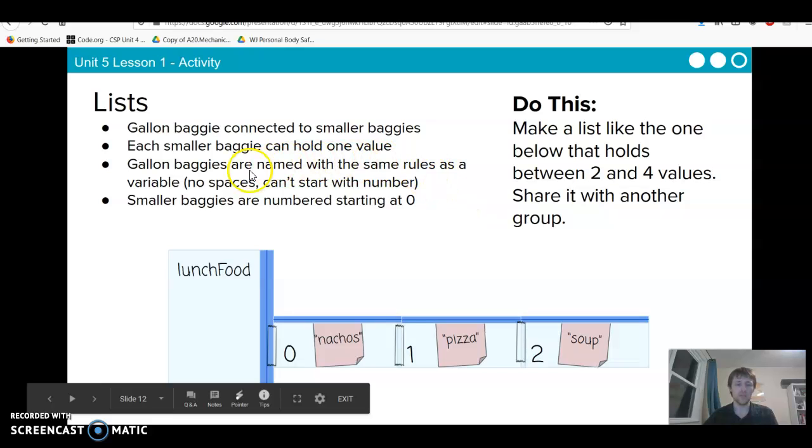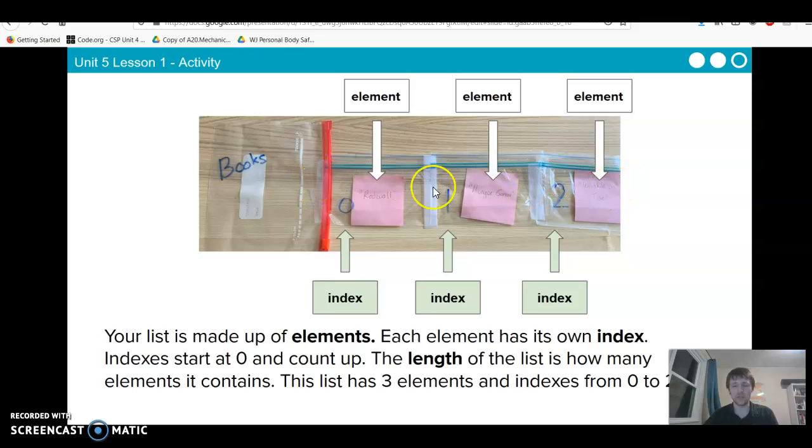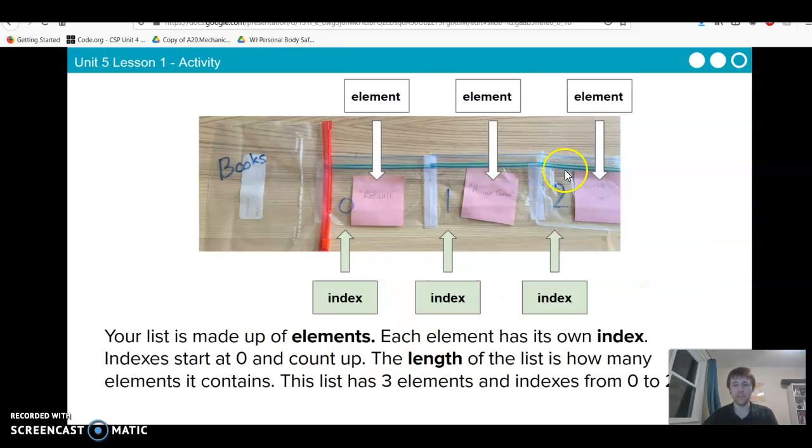Something to consider is the naming conventions still apply. So lunch food has to be one word, no spaces. You can't start it with a number. And please use camel case. So this is what it would look like in real life. Here are my elements of my array. That's what this is. And these are the indices, starting at 0 and counting up. Notice that the length of this array is 3. The length is always one more than the last index number, since we started counting at 0.